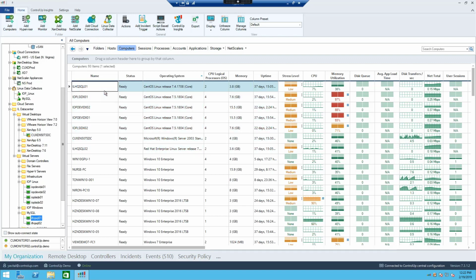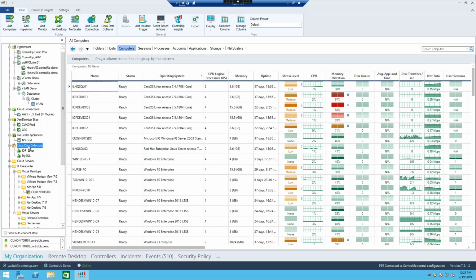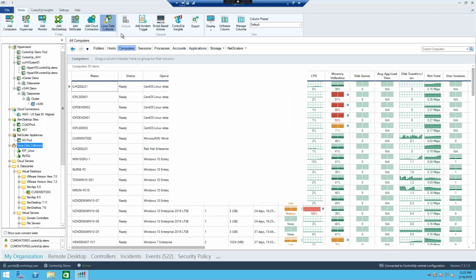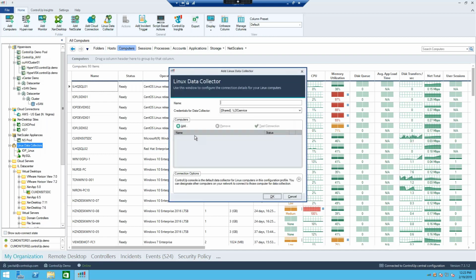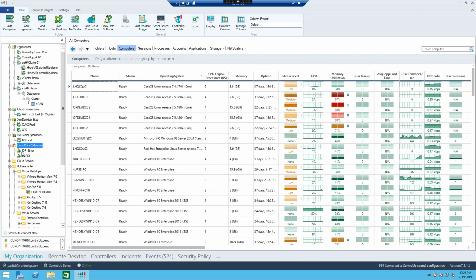Now let's understand a bit how the Linux integration works. Just like adding a hypervisor connection or NetScaler, the same rule applies for Linux. You need to add what we call a Linux data collector. This would be either the console itself or a dedicated agent, just like any other of our extensions. And via the Linux data collector, we will add the relevant Linux servers into the ControlUp configuration.